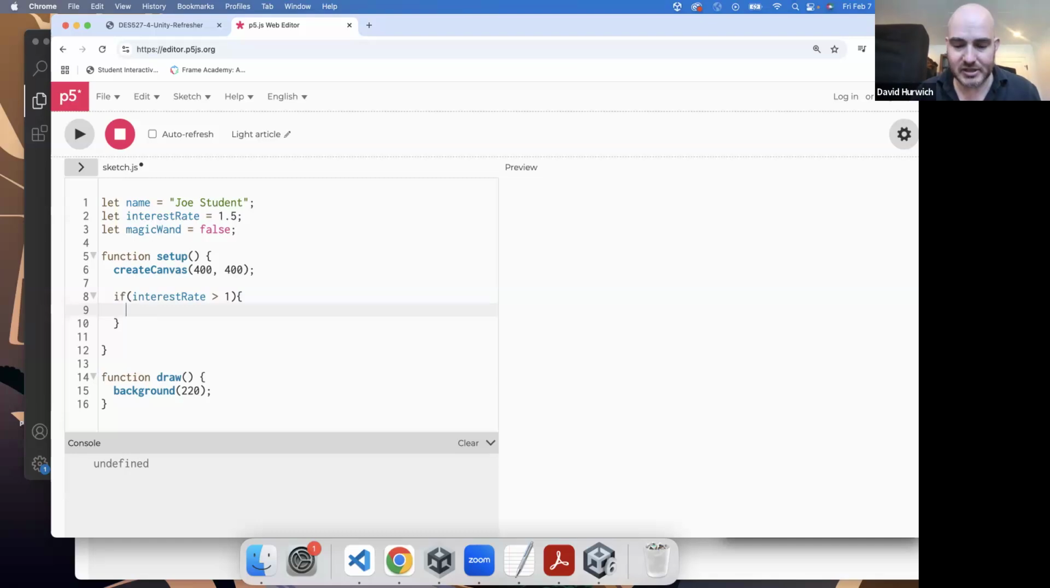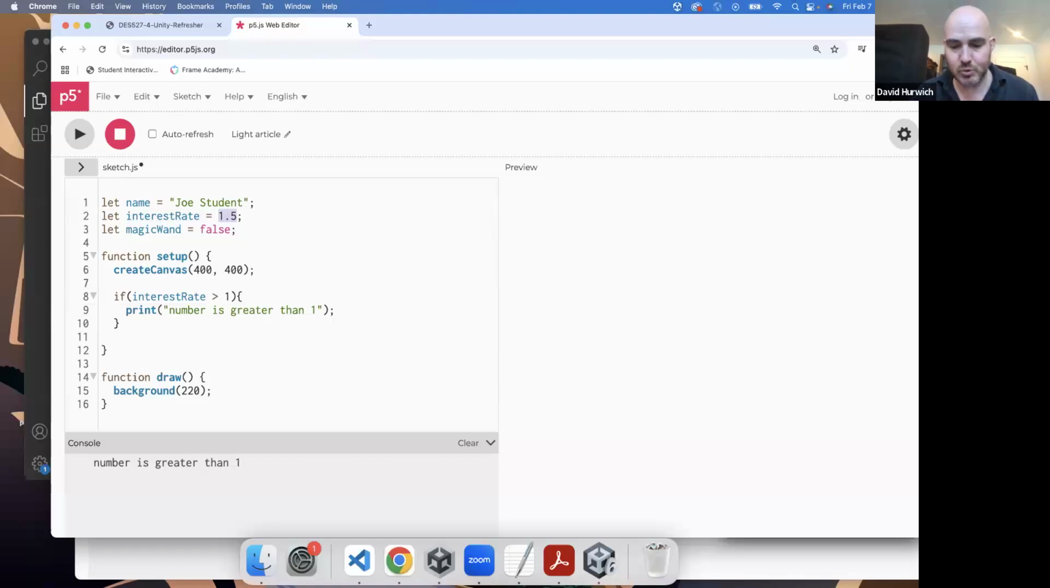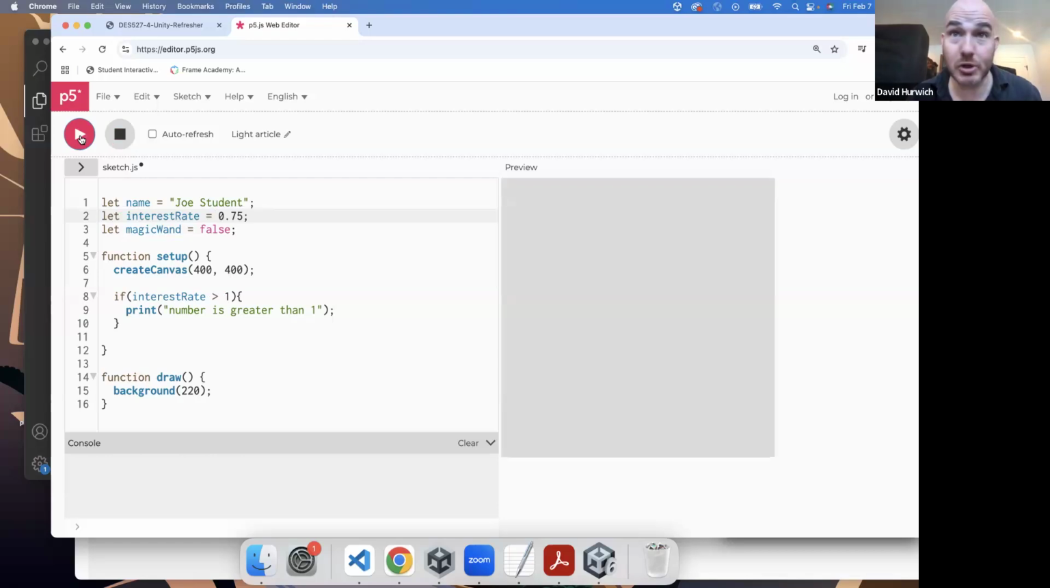And I could just put something like, number is greater than 1. And if I were to run this, this runs. If for some reason interest rate was, say, 0.75, once again, we do variable substitution. This value substitutes into here. Is 0.75 greater than 1? The answer is false. So then this doesn't run. So if I were to run this, it shouldn't run at all.